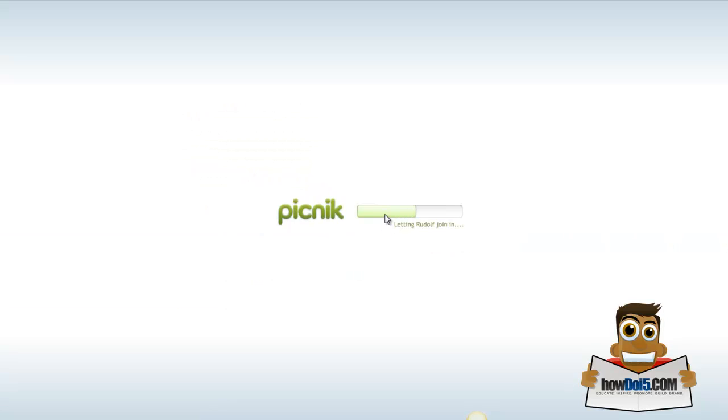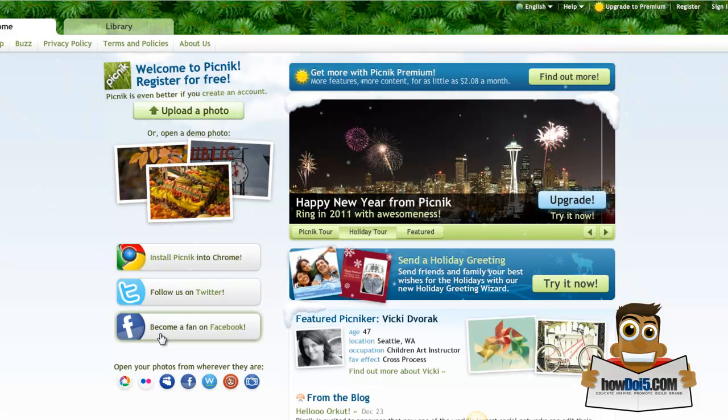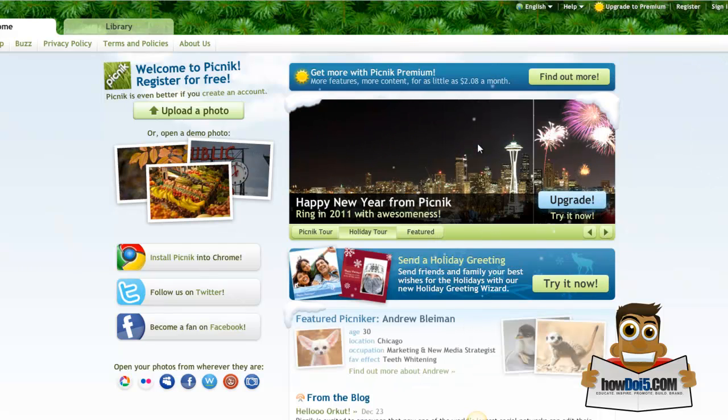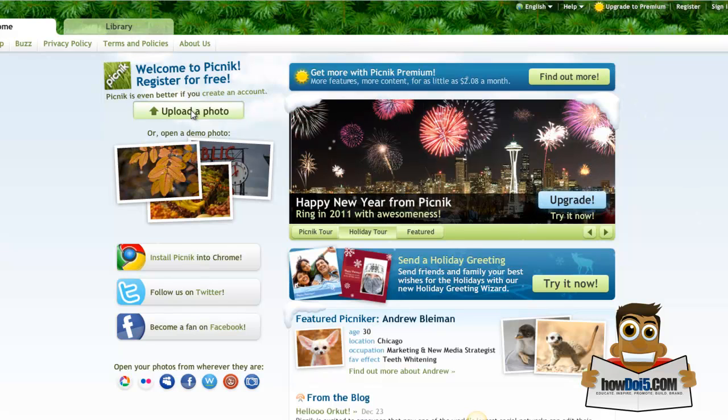Now, once the Picnik application loads, you're going to be brought to another main page where you have a few different options. You can become a fan of Picnik on Facebook and Twitter and things like that. You can upgrade to a premium Picnik option. But right now, all we want to do is upload our photo and edit our photo for free. So on the left-hand side, go ahead and click Upload a Photo.